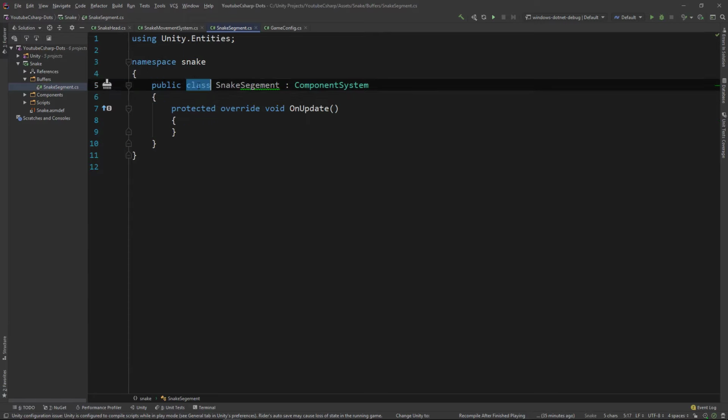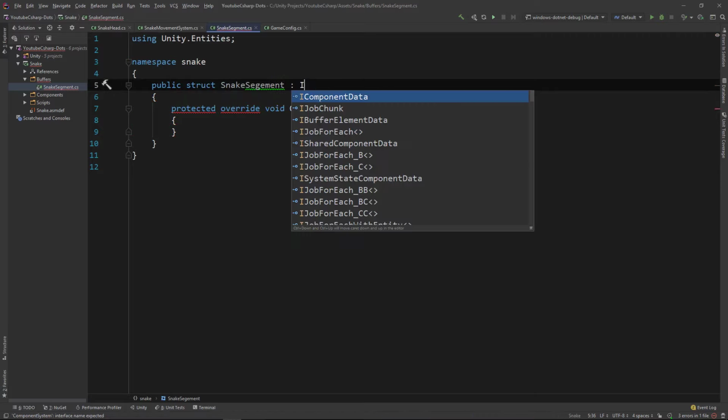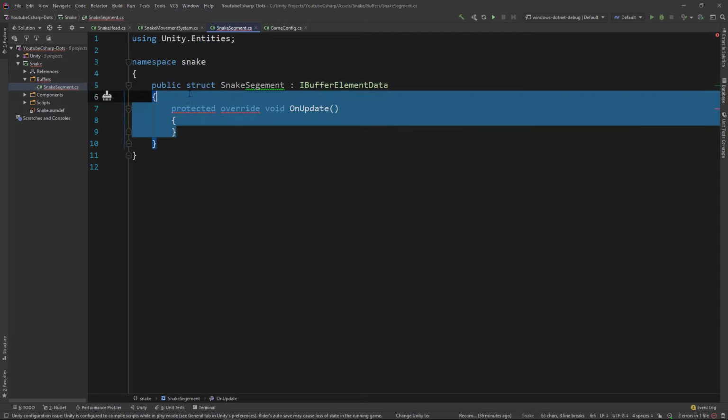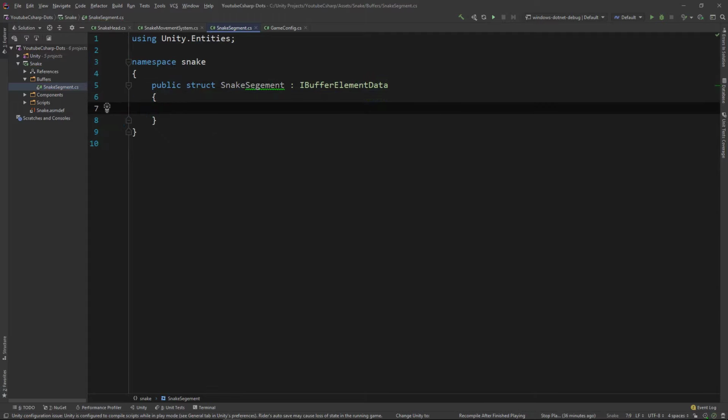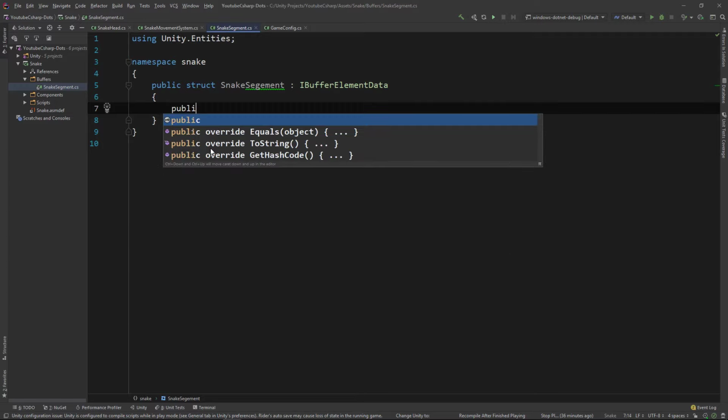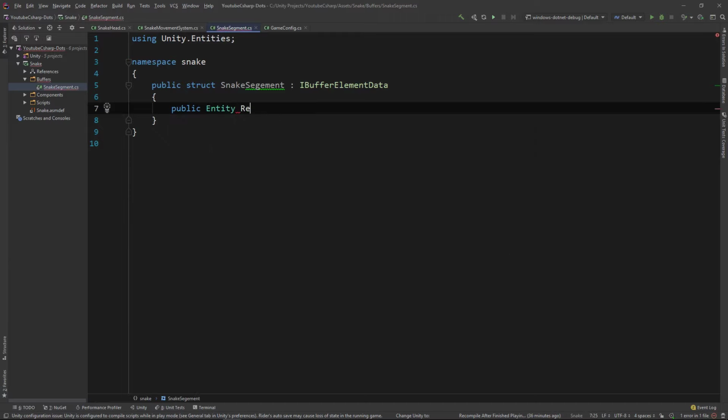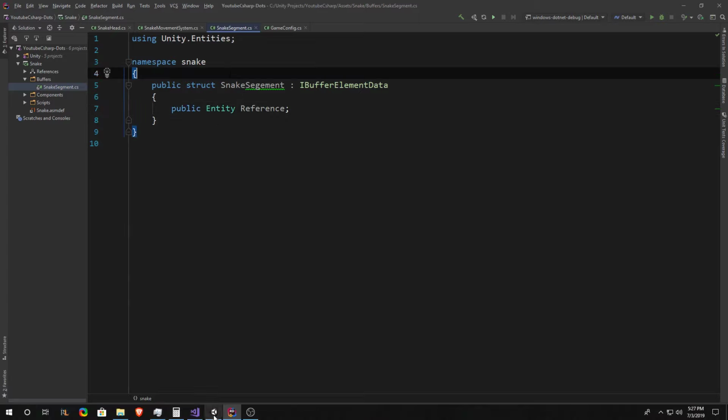And then instead of a class, it's going to be a struct. And instead of a component system, it's going to be an IBufferElementData. Then we can remove the protected override void. And inside of your IBufferElementData, we want to declare what the IBufferElementData is going to be. In our case, it's going to be an entity. And then we'll just call it a reference when we need to reference it. So this SnakeSegment IBufferElementData allows us to create a dynamic buffer full of entities. And then with Unity Tiny, we can reinterpret them to other things. So now that we have our snake segment created, let's save and go back into our project.